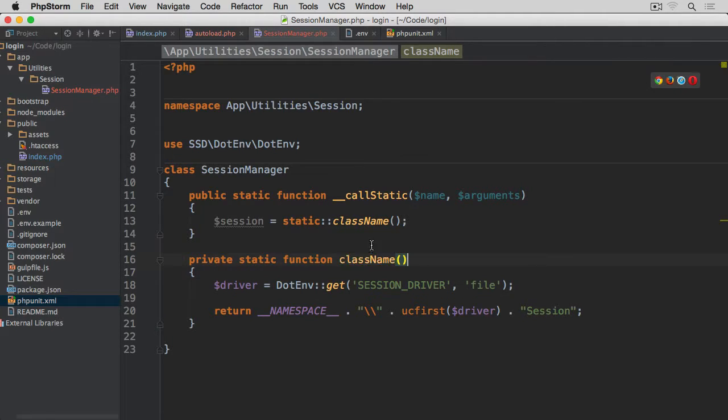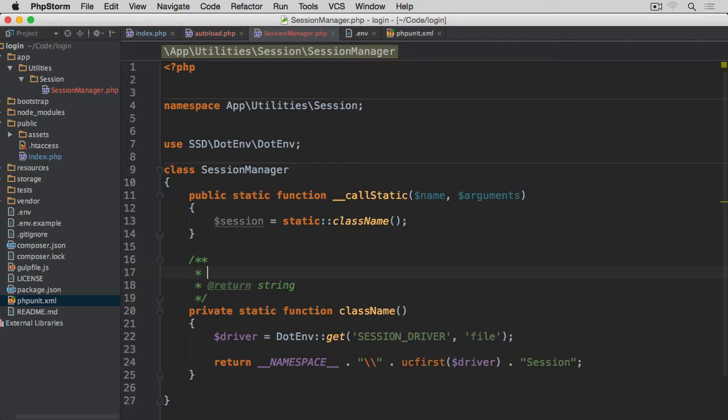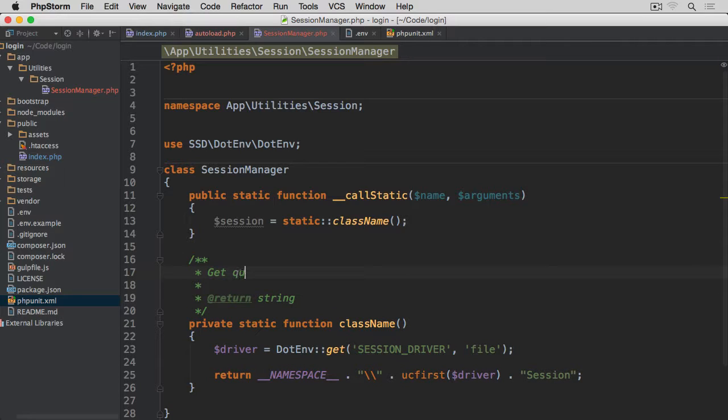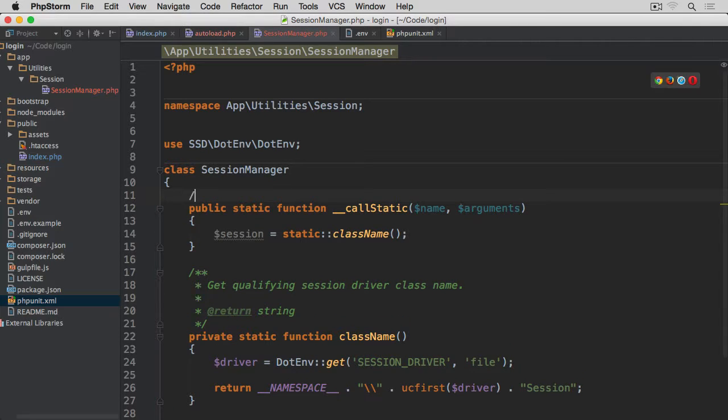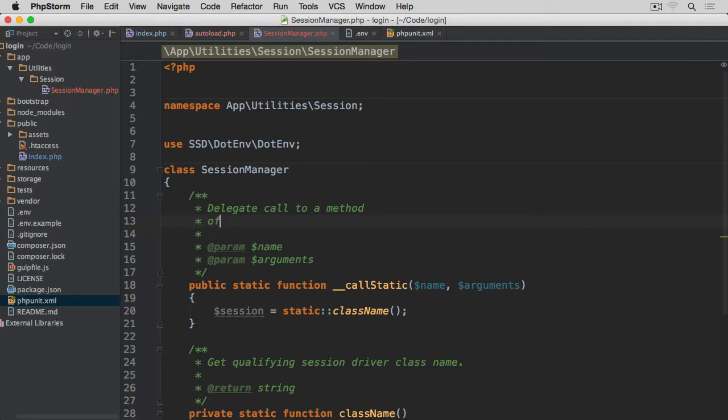Okay, so our className now returns what we want. Let's quickly add the doc blocks. It returns string, and what it actually does, it gets the fully qualified class name of the session driver class. Okay, let's add doc blocks to __callStatic as well. It will delegate the call to a method of the chosen session class. I think that makes perfect sense, apart from the fact that I obviously misspelled it again.